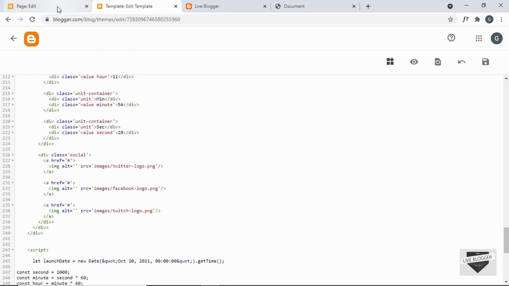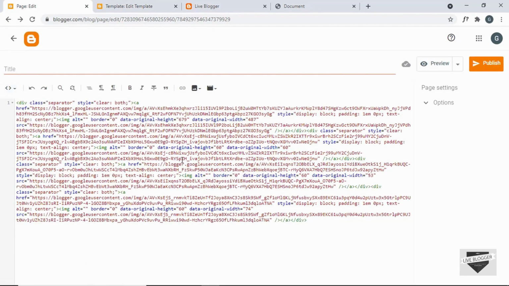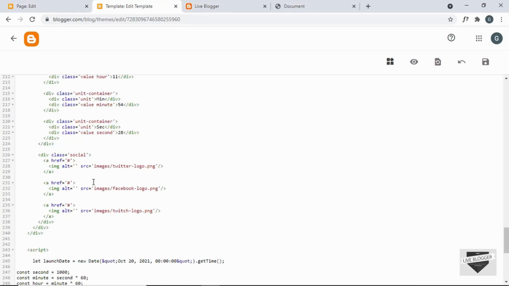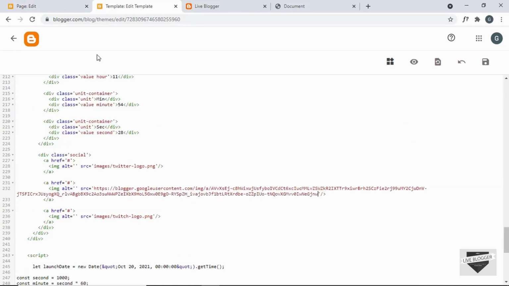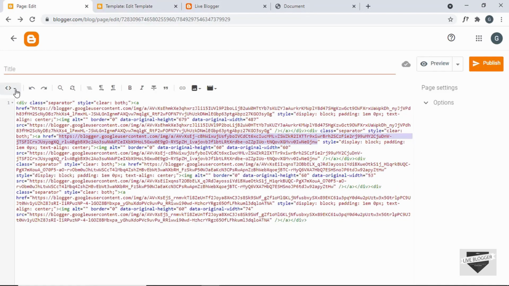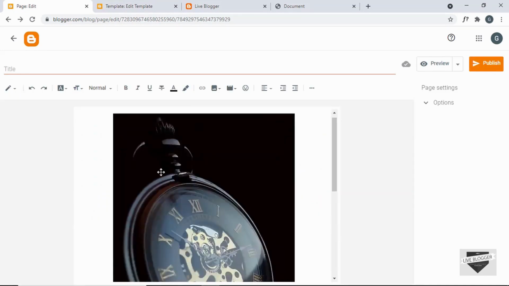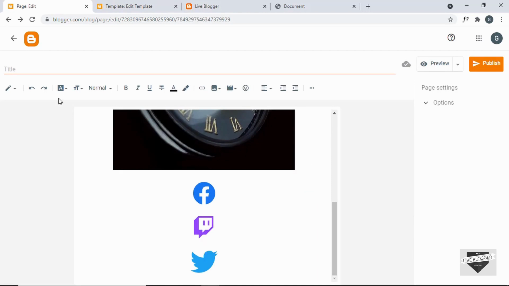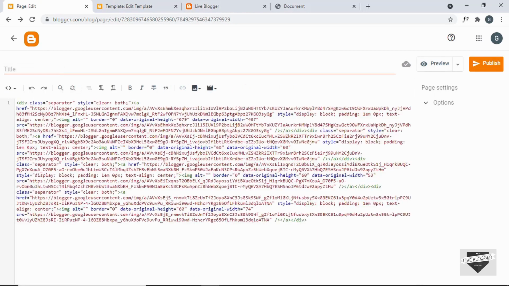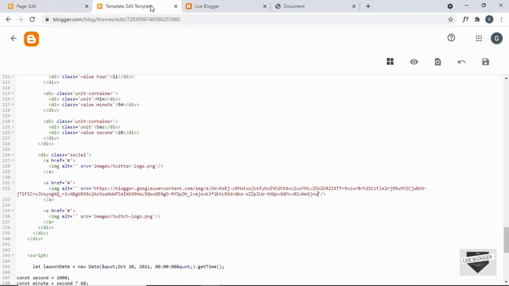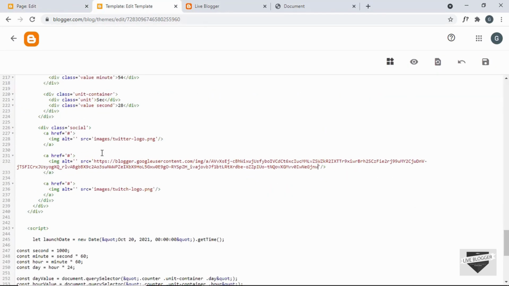And next we have the Facebook image. So let's go back and let's copy the second link. So this is the second link. So I'll just copy this and let's paste it over here instead of the Facebook link. And then we have, I think it is Twitch. So let's go back. So here we have Twitch and then we have Twitter. So let's go back to the HTML view, and this is the third link. So I'll just copy this and let's paste it in place of the Twitch link.